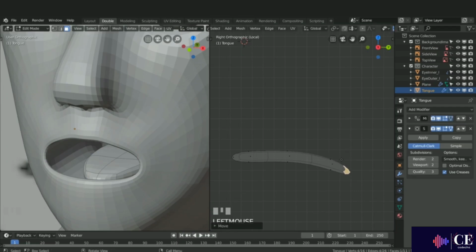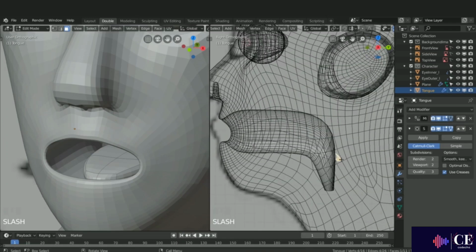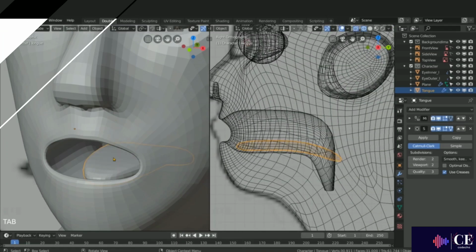Now you can make that as large as you want. I'm going to be pretty happy with that. I'm going to press the / key to come back here and just tab back here. So that's the character's tongue.